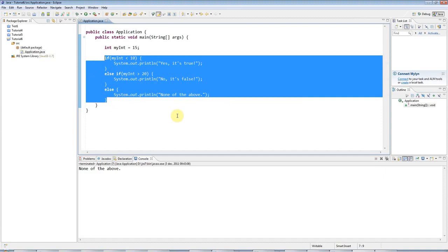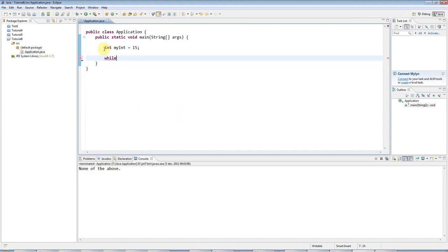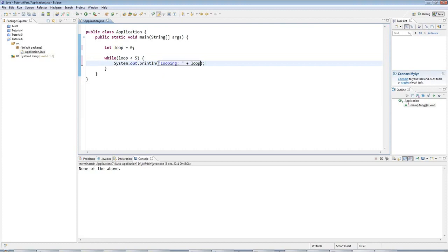We've seen while loops before, so a while loop could look like this. I can say int loop equals 0. So I have a loop counter which usually you set to 0 to start with, but it doesn't have to be. While loop is less than 5, let's say, do the loop, sysout, and I'll write looping plus loop.